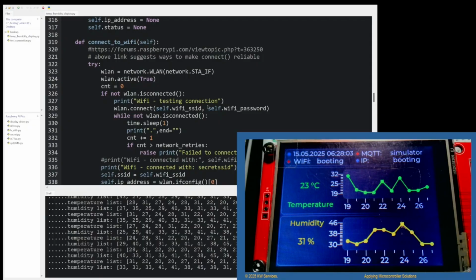And when I was doing this, I was researching ways to make this more reliable. I left in the comments here in the code a discussion on the internet about making the network connection more reliable. In the end, I improved it a little bit by putting in this counter and a number of retries and then a delay, which he did not have in his code.